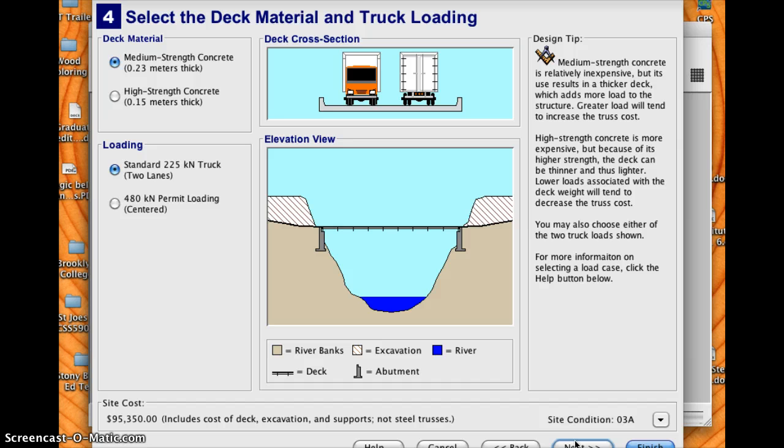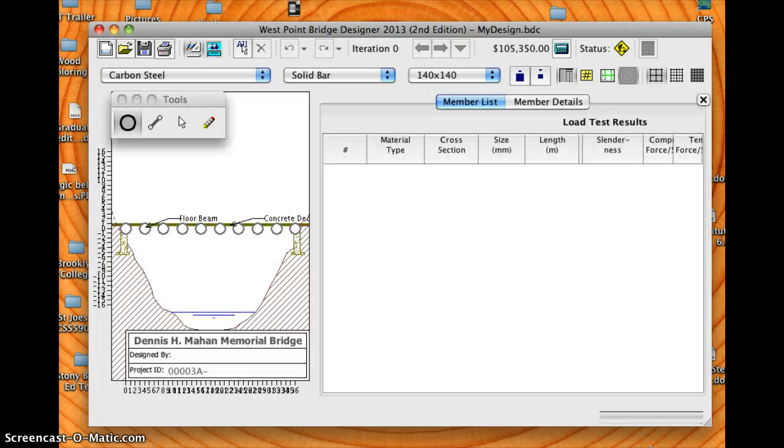The rest of the stuff, the deck material and everything else, the loading, we're going to keep it all the same. We're not going to change the truck. I mean, if you want to download this software at home and do this, you're more than welcome. But for the class, we don't want to change any of this. And over here, you're going to click on the Finish button. And this is going to bring you to the actual bridge design.